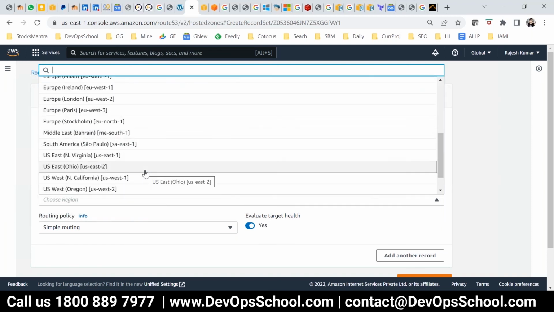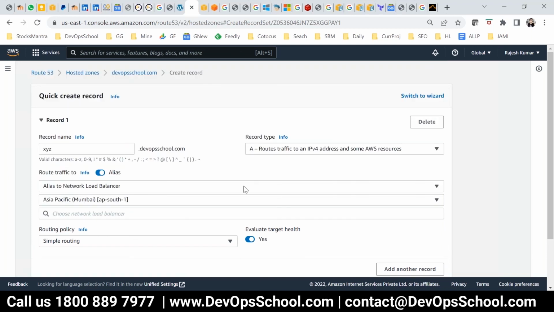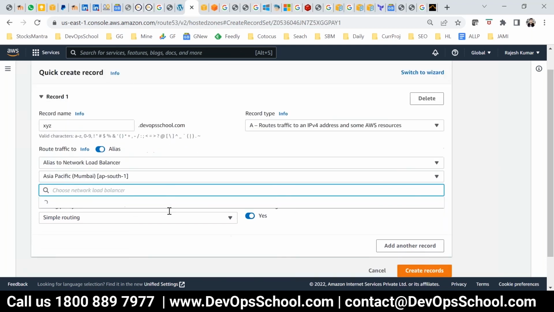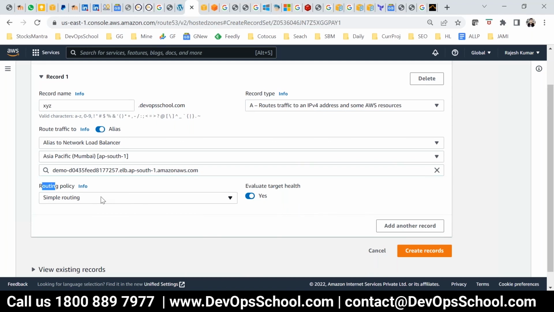Where is that? Asia, and then here it is. So Mumbai region. What is the name of the load balancer? You remember that? Anyone remember that? Name of the load balancer was, yeah, this one. And here it is. Now this is the algorithm for the load, this one domains.